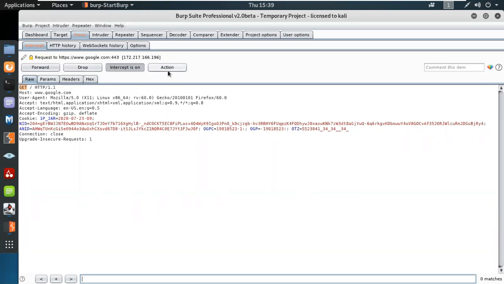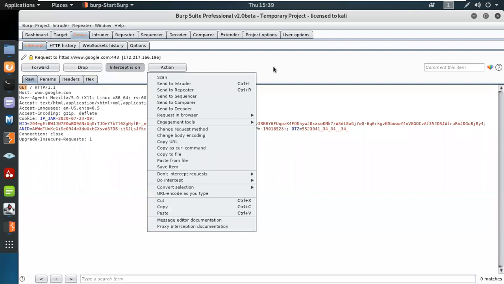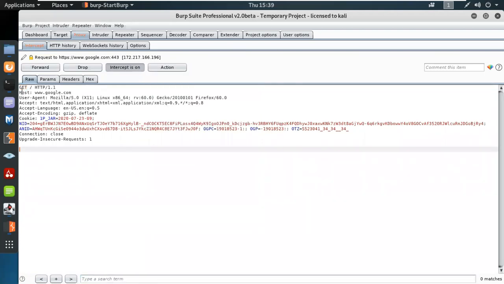And you can simply check the action. In action, you will see some scan, intruder, repeater, sequencer, comparer, decoder. We can see all the things one by one. And what you can do, you can simply change the method. The method which I'm talking about, this is a GET method.